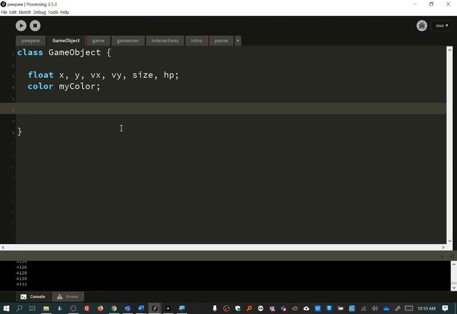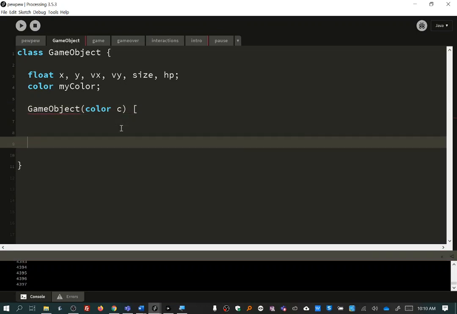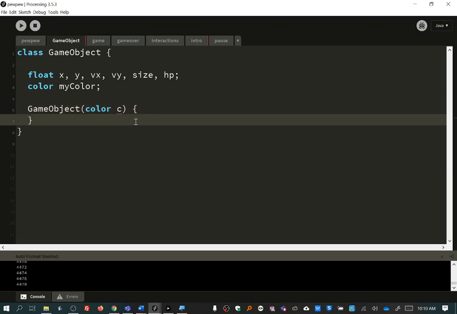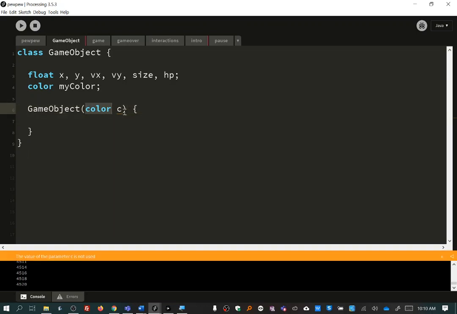I'm going to have a couple of constructors. I'm going to make what's called a default constructor. Actually, no, I guess it's not a default constructor. I'm going to make a GameObject constructor that takes a single parameter. So what is this parameter all about? Basically, when I make this object, I can choose its color. I'm going to decide everything else, but I'm going to be able to set its color.